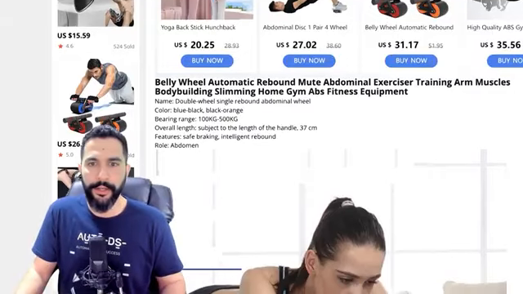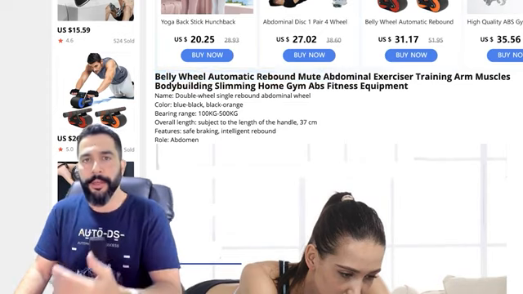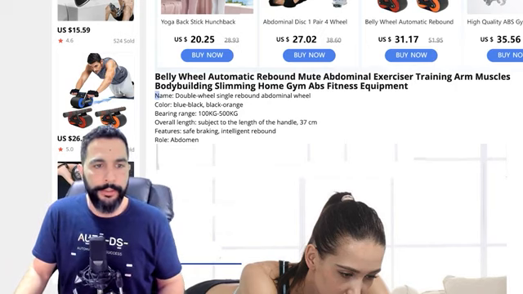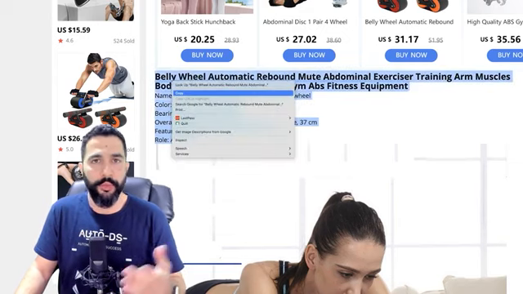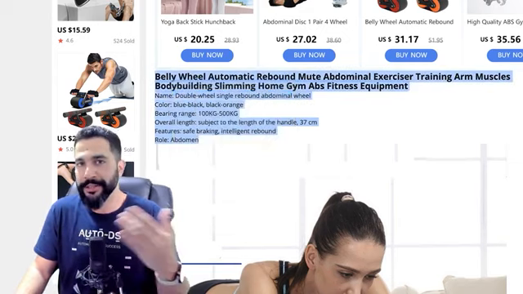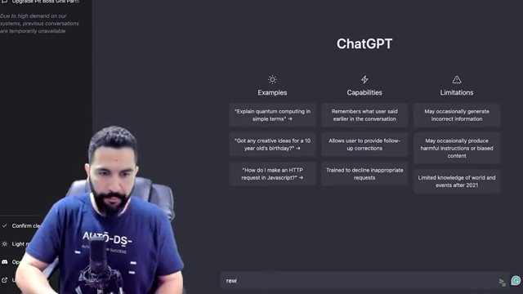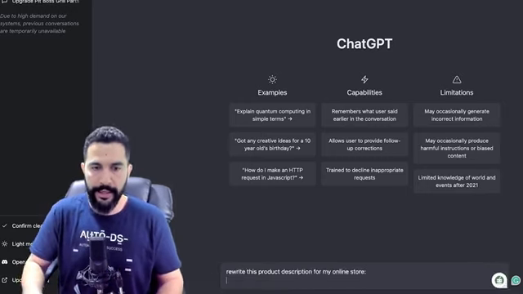All right, so this one right here doesn't really have a good description. We just see a whole bunch of words that were added that are related to the product, but they're in a bad order. There's no real product description, just some item specifications. So what I'm going to do is copy this product description, which isn't that good, head over to ChatGPT, which is free to use, and say, rewrite this product description for my online store. All right, shift enter, paste that text and hit enter.